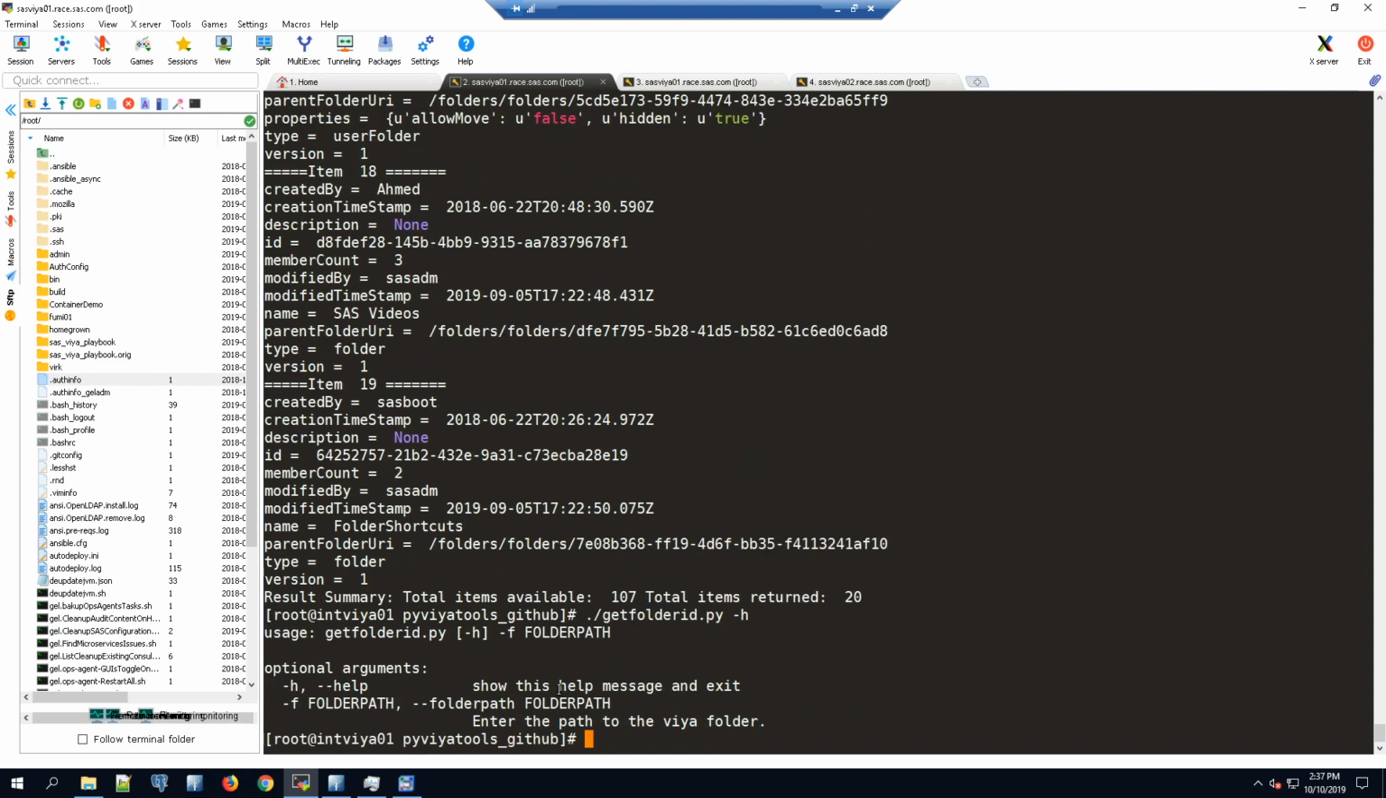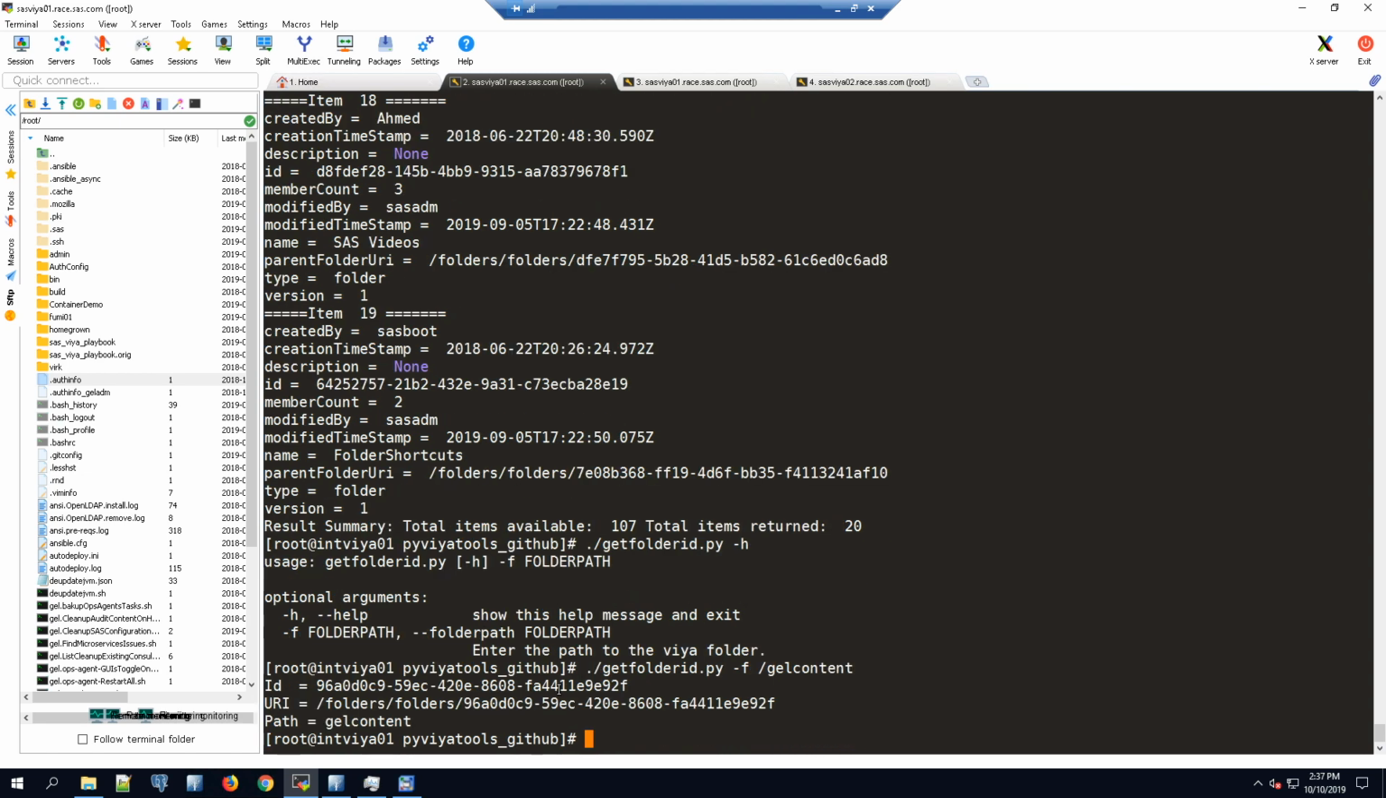You can see that the one parameter I'm required to pass is the folder path. So let's recall it and do -f and the path to a folder in my Viya environment. And you can see I get the ID, the URI, and the actual path returned from the Viya software.